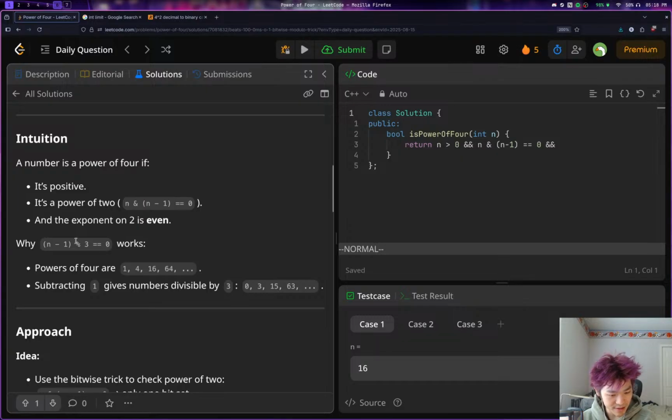What's this extra filter thing? Oh, that actually makes sense. Cause yeah. Okay.